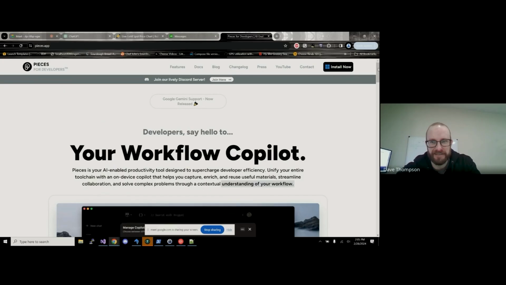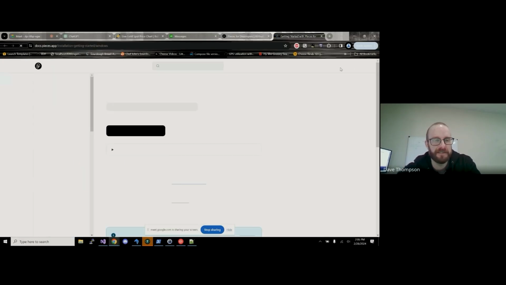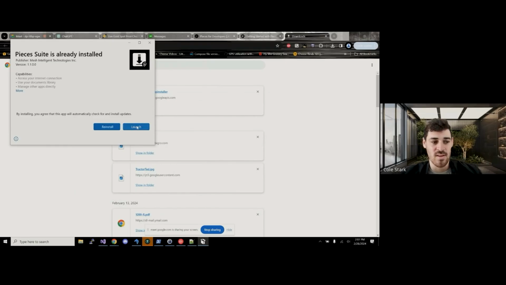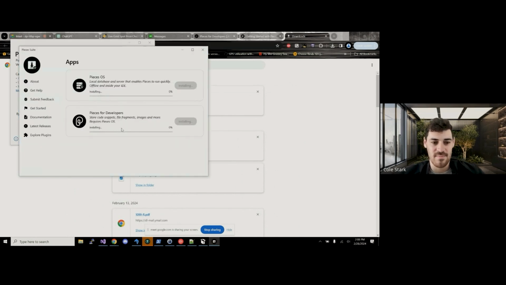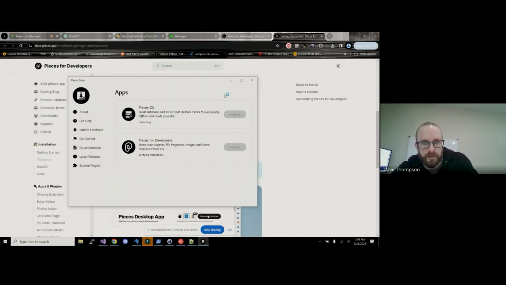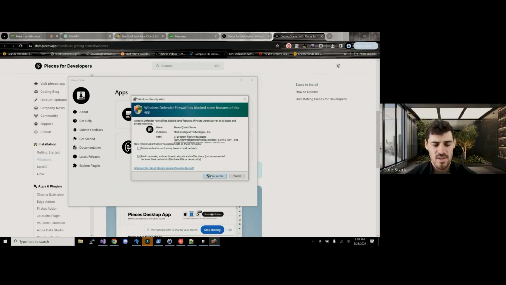All right. So install now. Sure. Go for the whole thing here. Essentially, you're just downloading two separate things. Pieces OS runs on the operating system to power the desktop application as well as the various plugins. Yeah. That's just a couple extra button clicks. We're about done. Yeah, we've just created a new onboarding sequence.